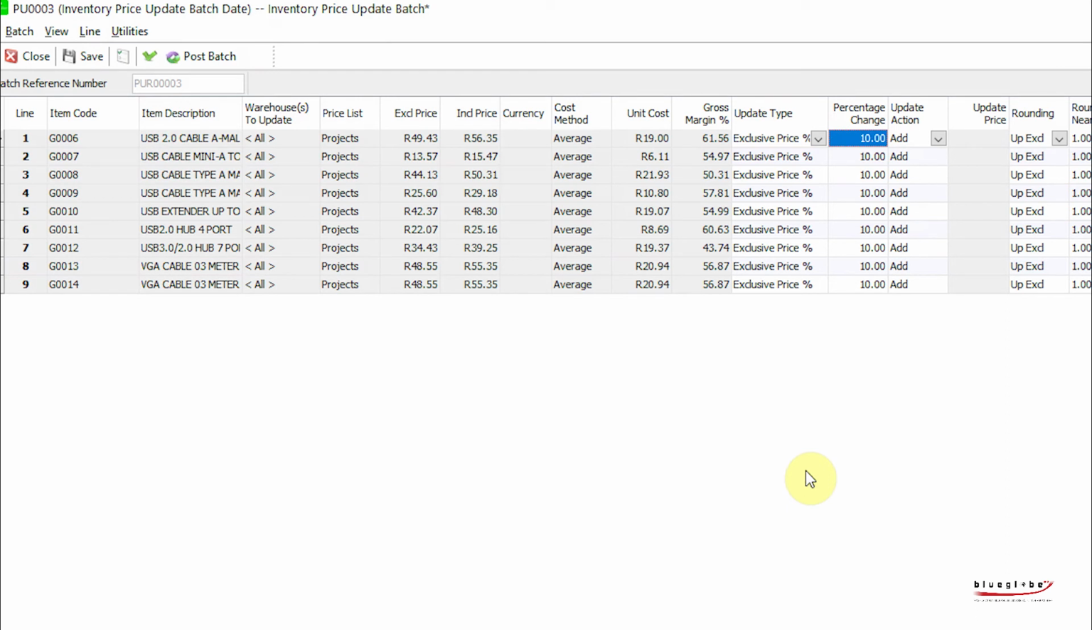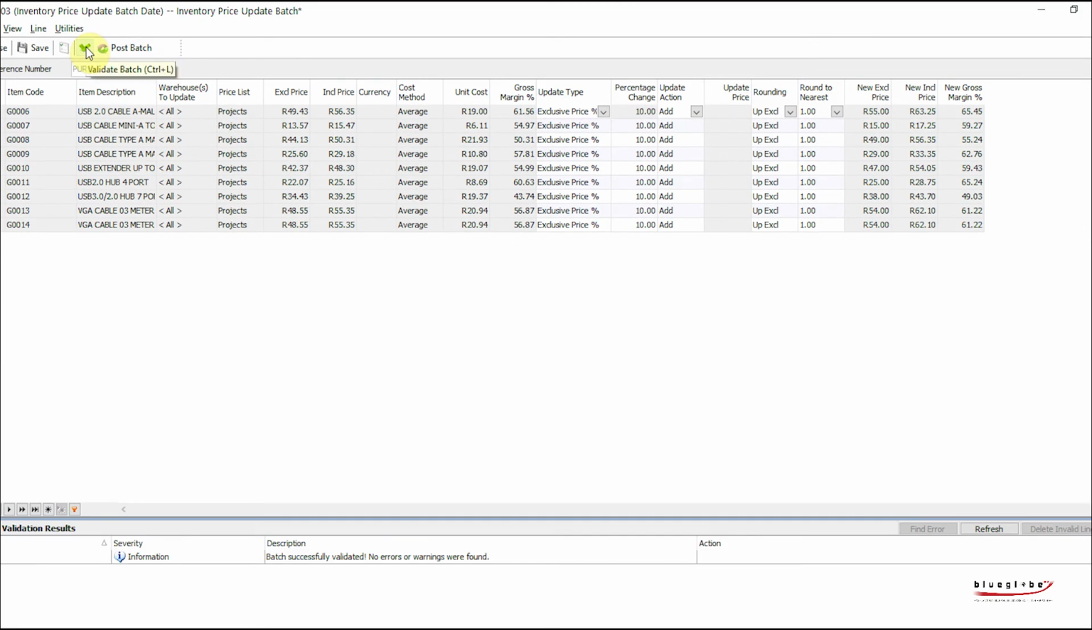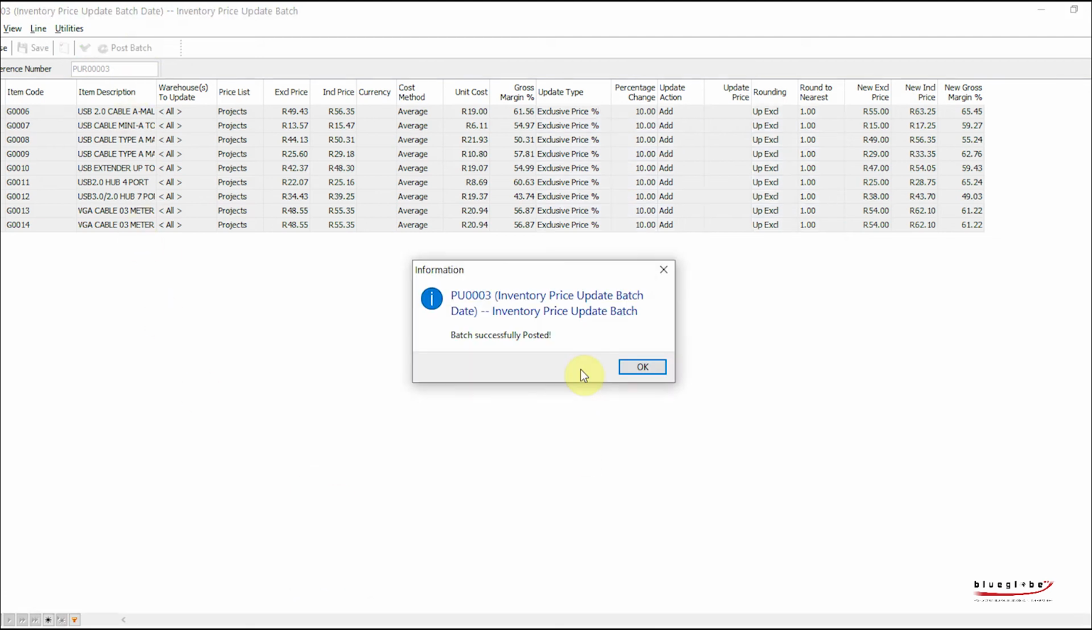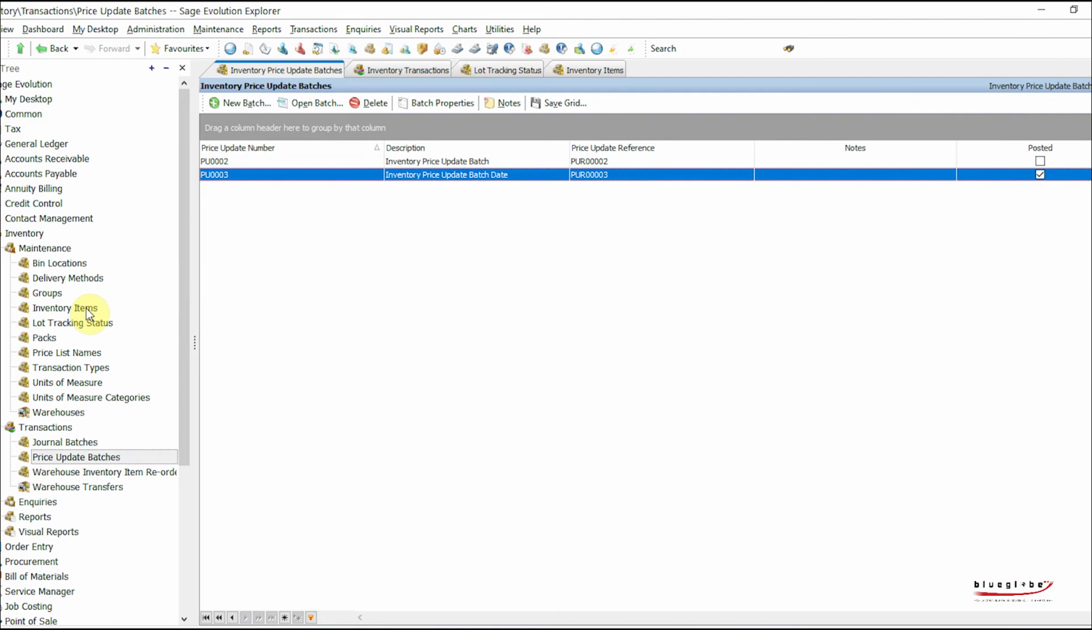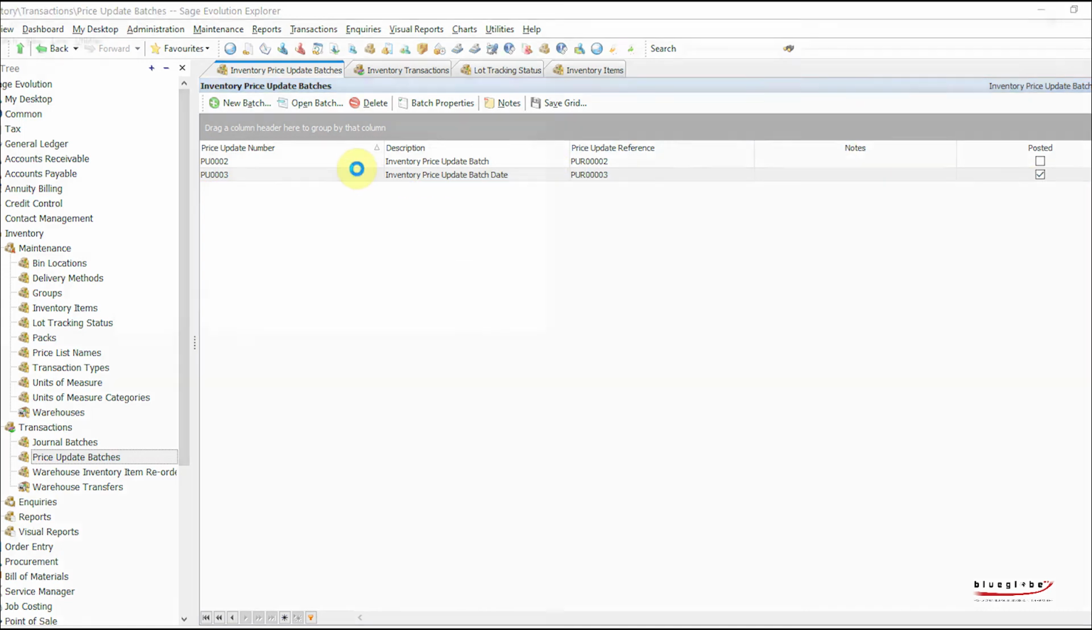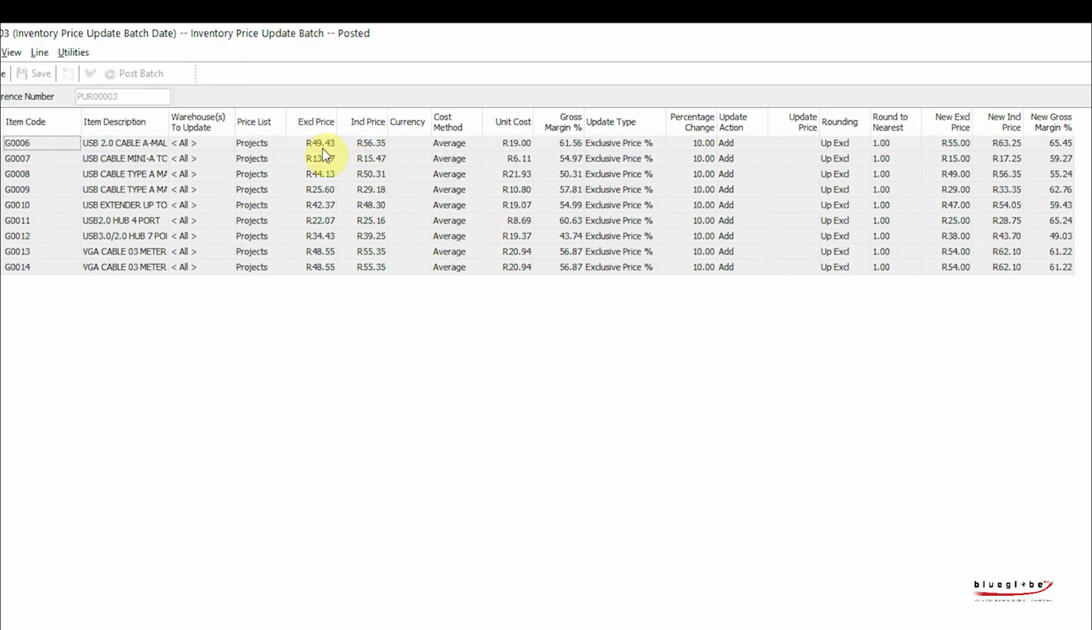Let's have a look and validate the batch. There we can see the batch is happy. There's no errors that are found, and we are going to post the batch. So we can now see that the batch has been posted. Let's have a look and see what those prices are like in the batch. So we can see that for G0006, the exclusive price was $49.43. The new price, rounded up, is sitting at 55 Rand. So we can see that the prices have increased by the 10% that we added to it.